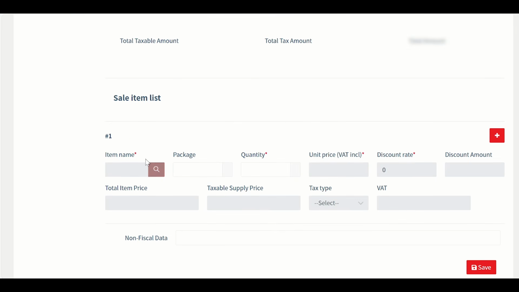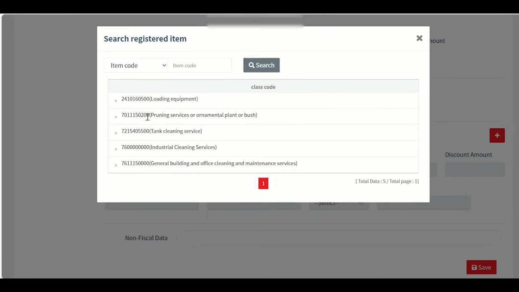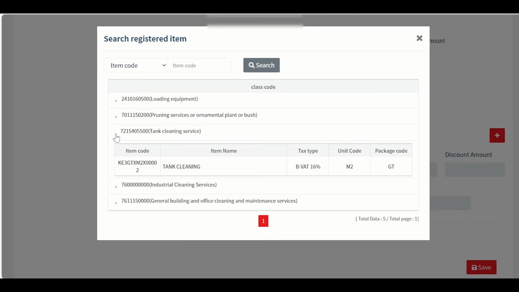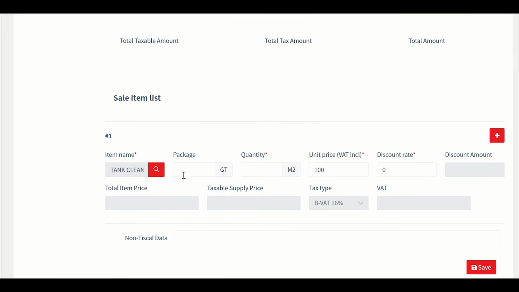Then here is where you select the items that you want to transact on with this client. So you hit the search button, then the item list that you had already registered or saved will show up here. In this case, I'll be doing cleaning service. So you just click on this plus sign, then the item is going to expand, then click on it, it will be picked.